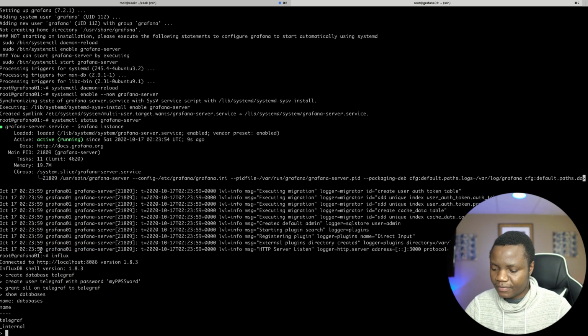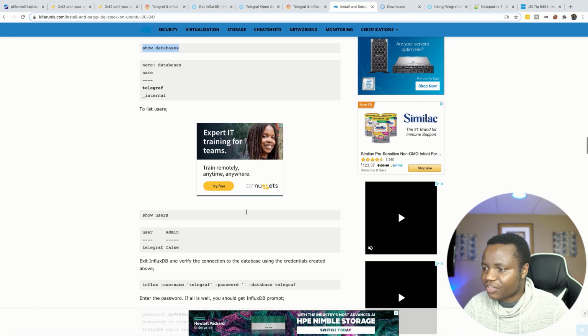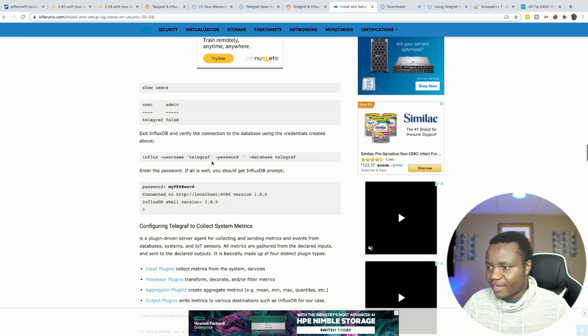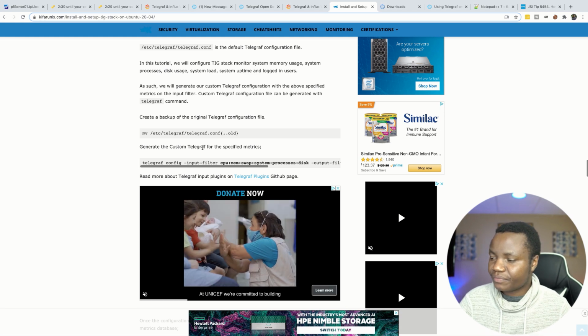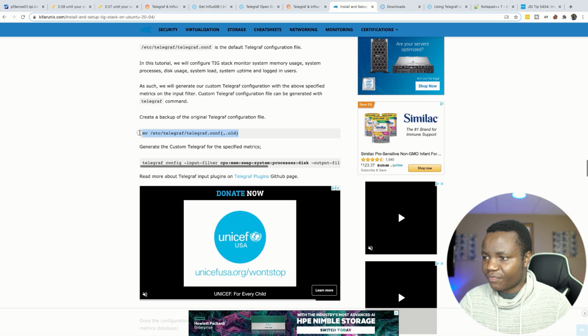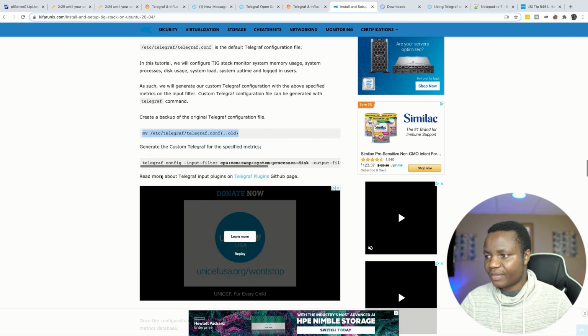And there it is. So now the last part of the instructions says we can try to sign in with the password. I'm not going to do this part because I know it works, so there is no need. But this is the password that we set up, so let's keep this one in mind. Let's go ahead and exit and move on to the configuration file for Telegraf.